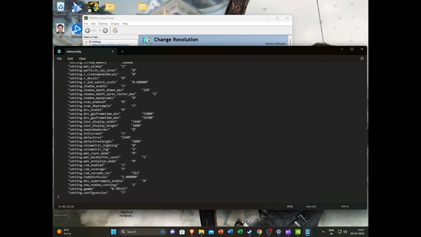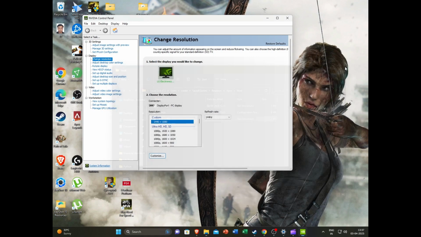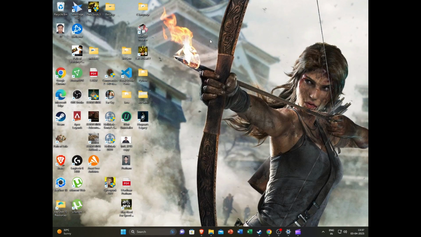So after this, you're gonna press Ctrl S to save this file. So basically I've overwritten this file. Now you can close this file. You can close this if you want. You can also close this, refresh it if you want.